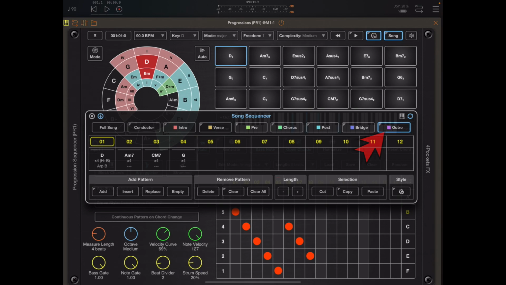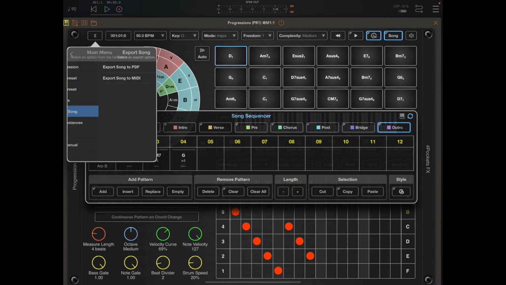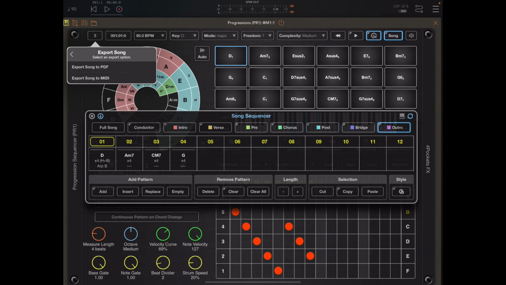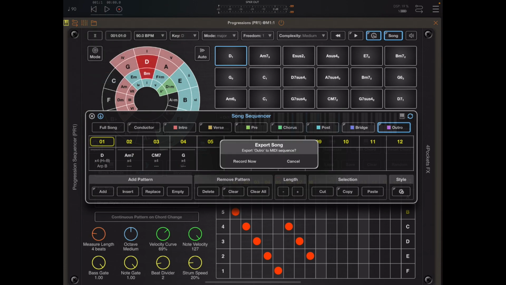And in this case, I'm going to pick the outro. I'm going to go to the main menu. I'm going to pick export song and choose export song as MIDI. Now, when you pick an option, you'll be asked whether you want to start recording now, and we do, so let's go and record now.